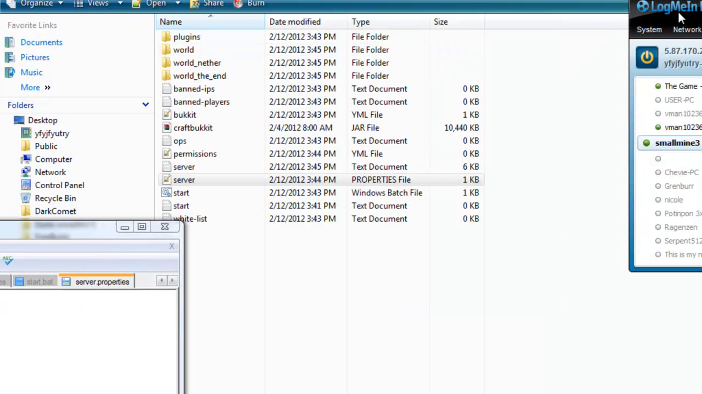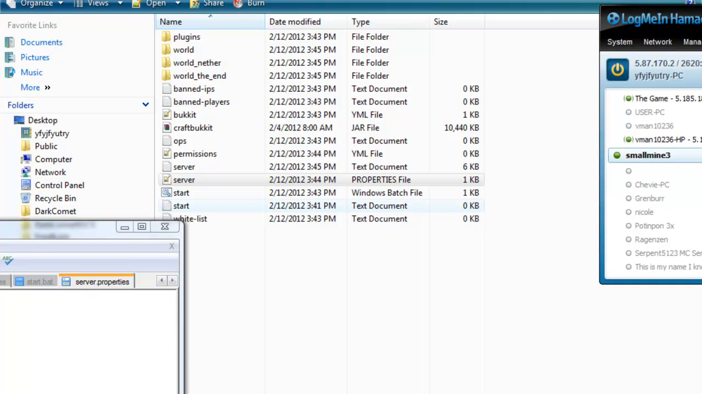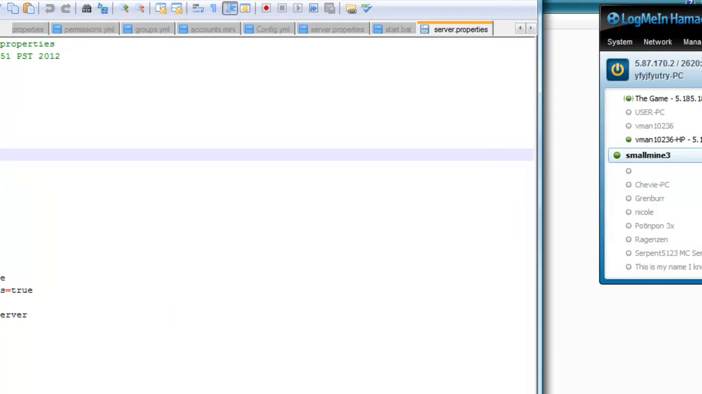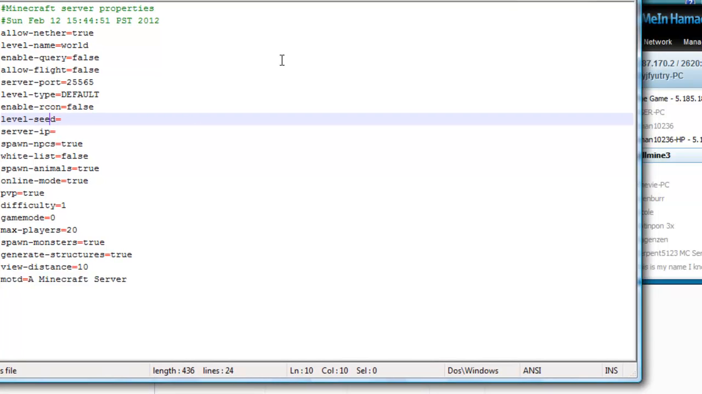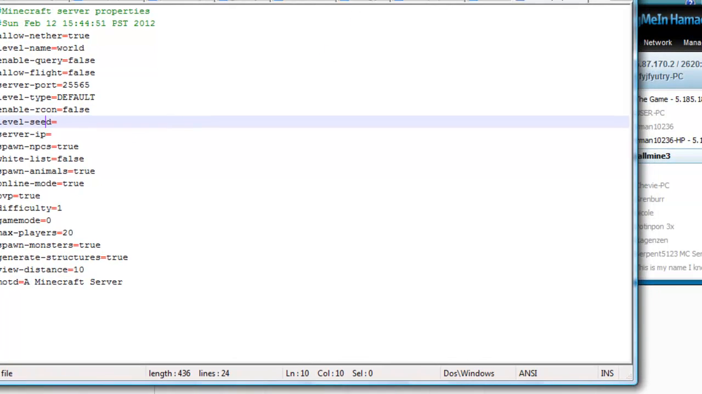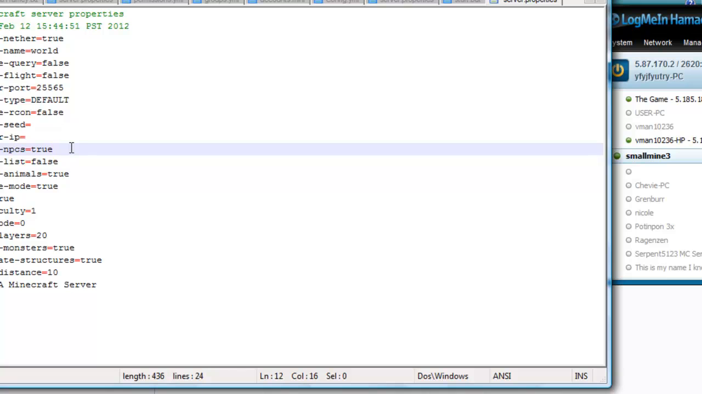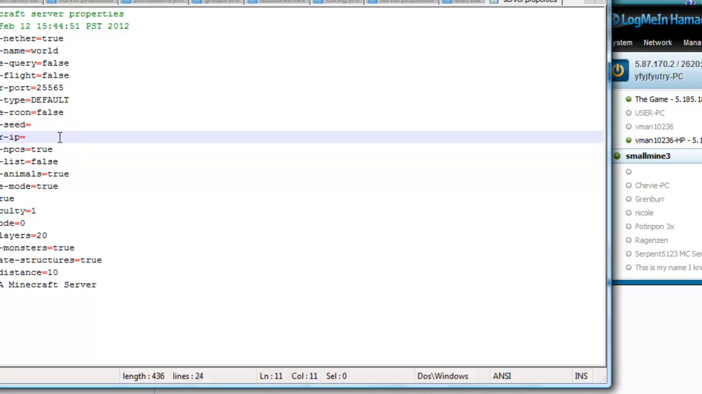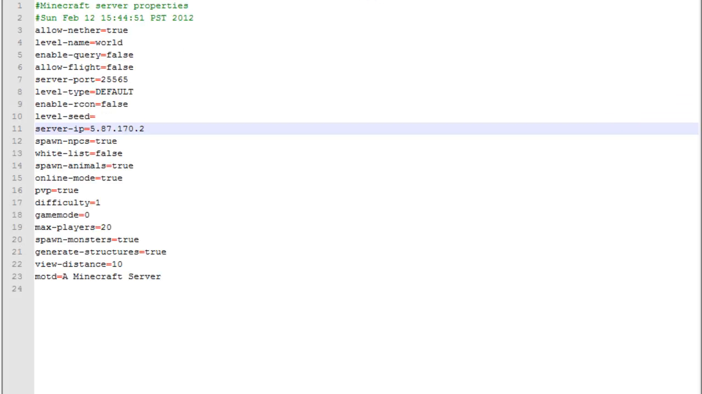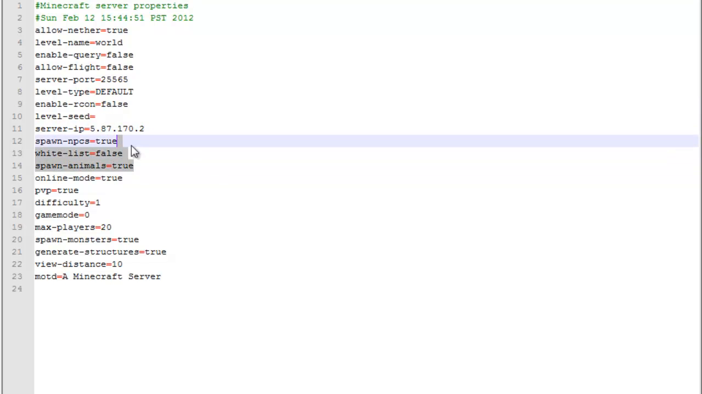So, open that up like that. And IP. Sorry, I'm too lazy to do anything else. 5.87.170.2. So that's what the IP would be if you're using Hamachi. You don't really need that for port forwarding. You don't even need that at all.